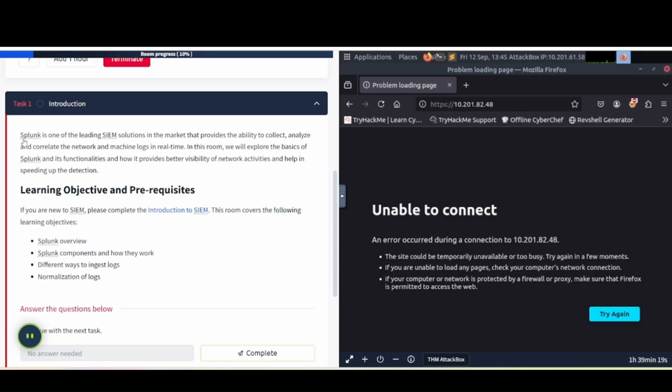Task 1, Introduction. Splunk is one of the leading SIEM solutions in the market that provides the ability to collect, analyze, and correlate the network and machine logs in real time. In this room, we will explore the basics of Splunk and its functionalities and how it provides better visibility of network activities and helps in speeding up the detection.